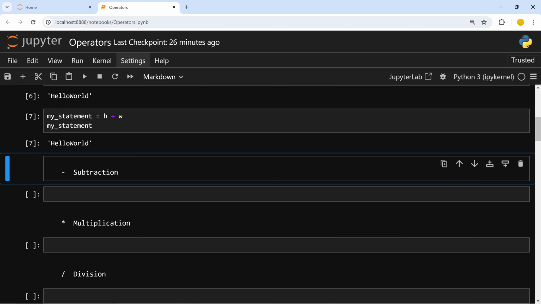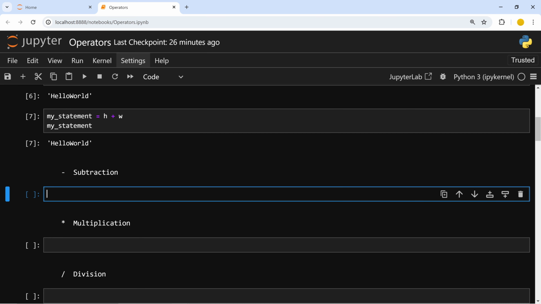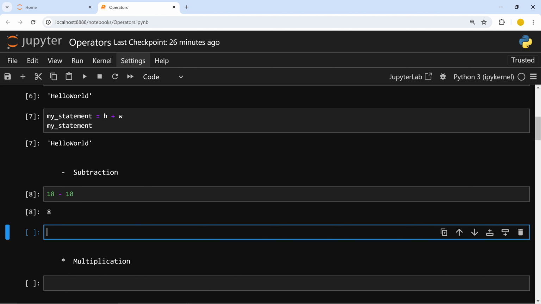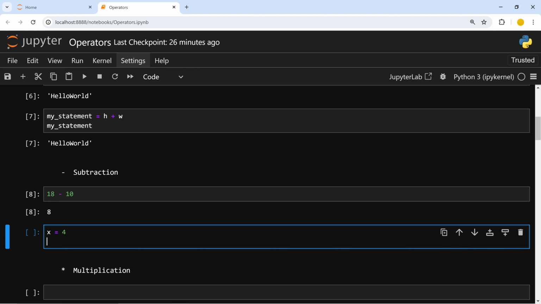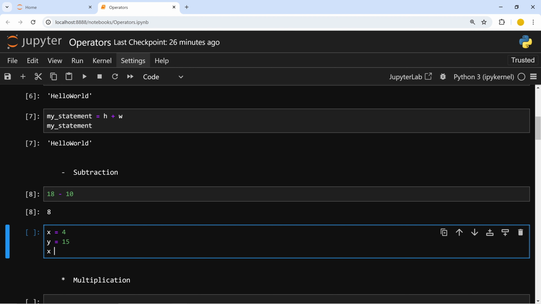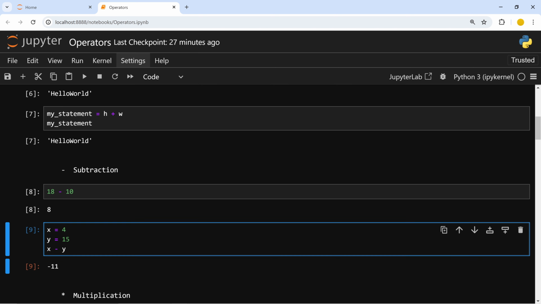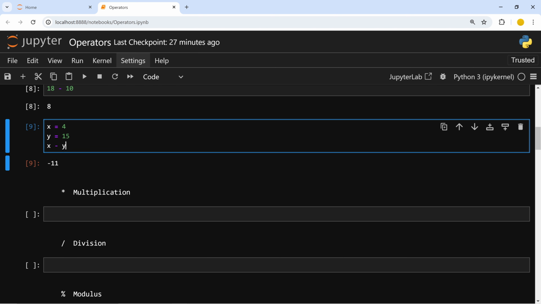Okay, now let's get into subtraction. We can directly write 18 minus 10, and if I run this I got 8. And we can also define some integers like x is 4 and y is equal to 15 and call x minus y, and we got minus 11. Okay, this is all for subtraction.